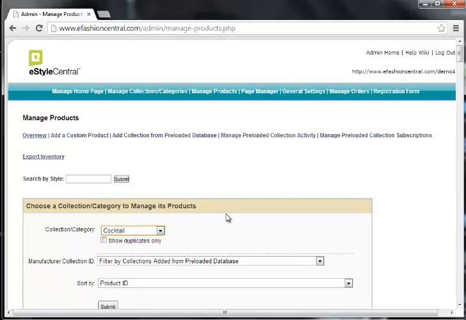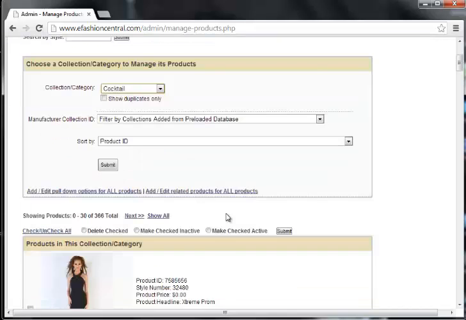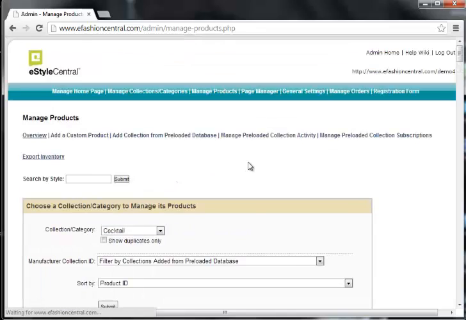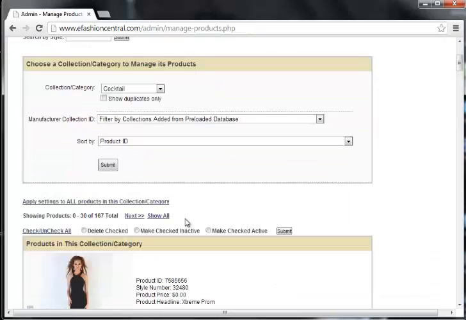Now, of course, it would be a collection name, Sherry Hill, La Femme, whoever it is, and you're going to click Submit. And all the styles for that collection will show here. It'll filter that particular collection out. And then you're going to click Apply Settings to All Products in this category.